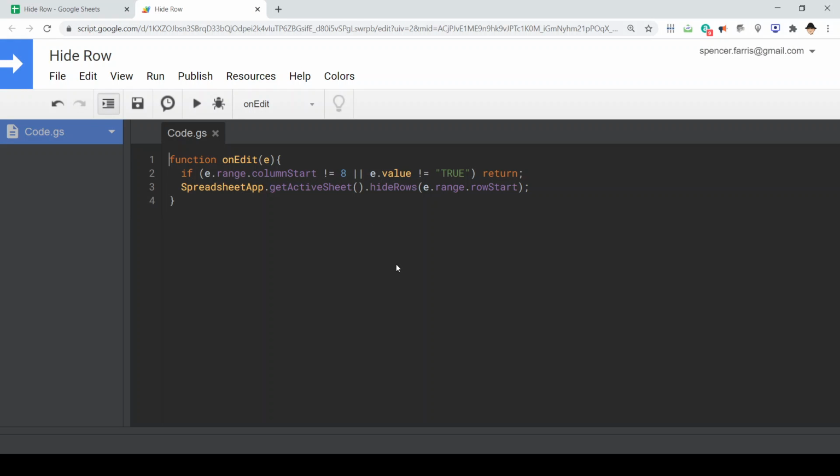This is a simple trigger, not an installed trigger, so just the name itself works. Like normal, we just want to make sure that the edit happened at the right column, column H or 8, and that the value was correct, in this case true, otherwise return. And then this is the actual active line, which is simply get the active sheet and then call the hideRows method and pass to it the row start of the edit.